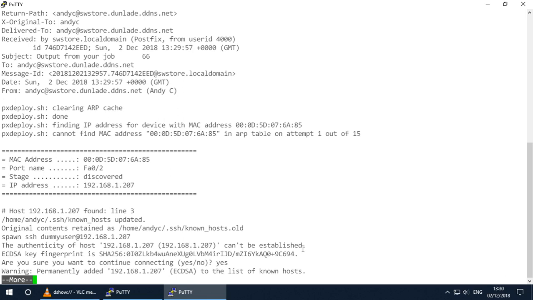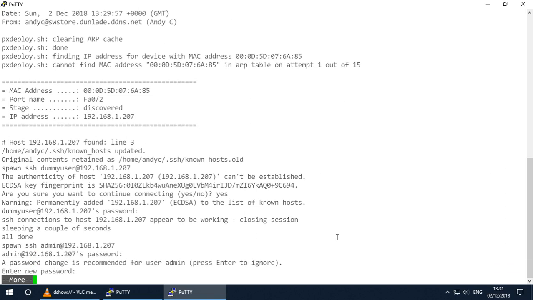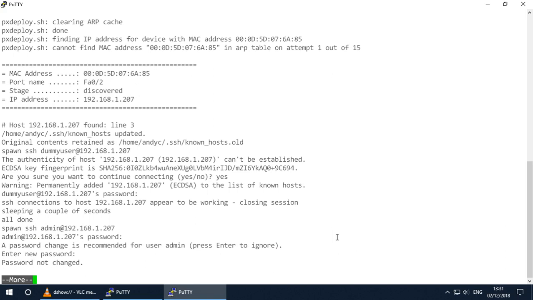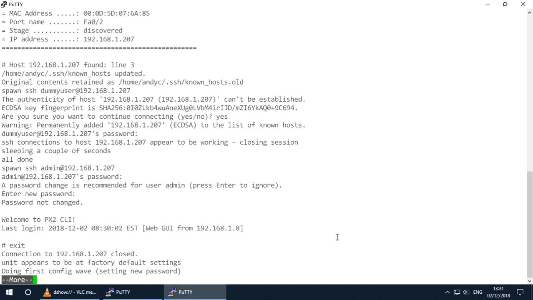Then, without looking too closely at this, we do an initial SSH connection to the device. We try and log in as dummy user. All we do is wait to see if we get a password prompt. If we get a password prompt, we think great, we then abort that secure shell session. We then run another secure shell session to log in as the administrator on that device with the default password. And if we get in okay with the default password, we make the assumption that the device is at factory default settings, which it was because I showed you earlier.